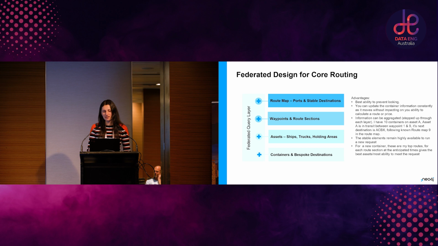And the other thing that we wanted to be able to do is say, for a new container, these are my top routes that it can travel on to get from A to B within the route map.